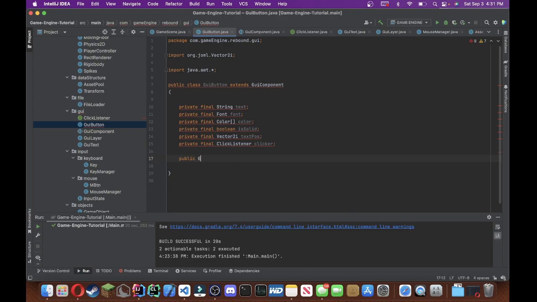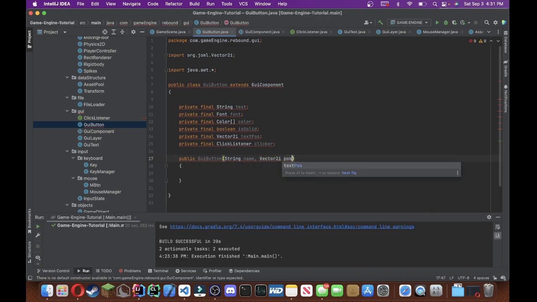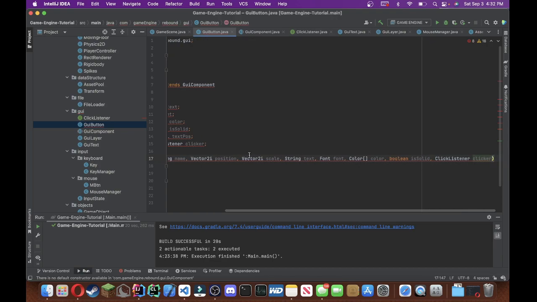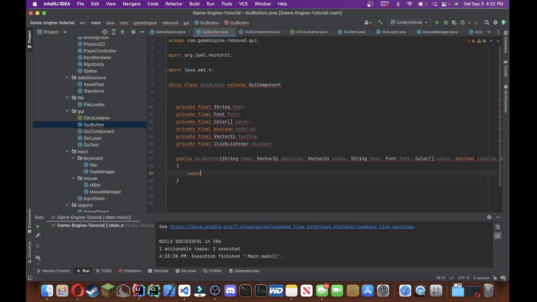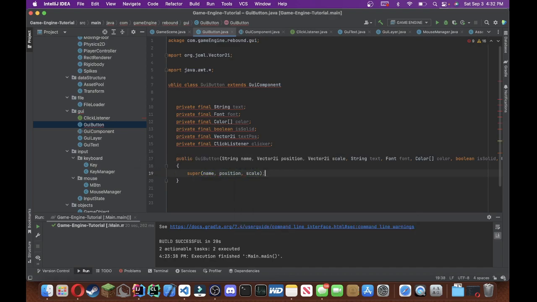All right, so then we can do a constructor. In this constructor, we're going to pass in the name, the position, the scale, so the size of the button, the text of the button, the font, the colors, or the color palette, whether it's solid, and the click listener called clicker. Okay, so now we have to create a constructor matching the super, so we'll just put in the name, the position, and the scale. That's good.